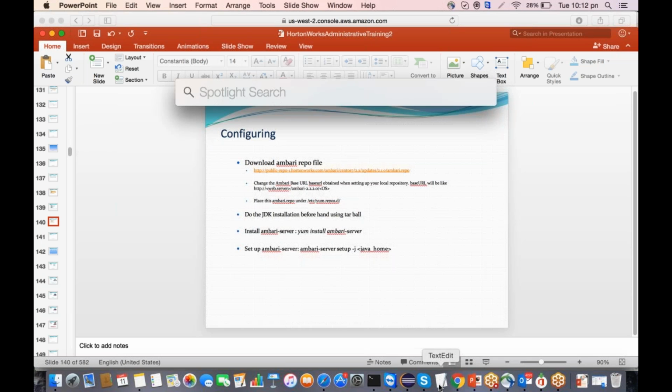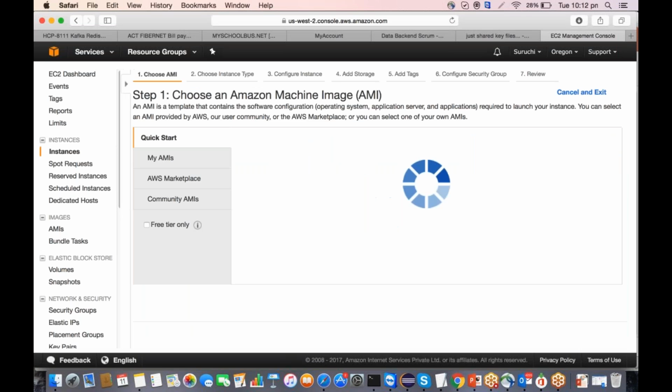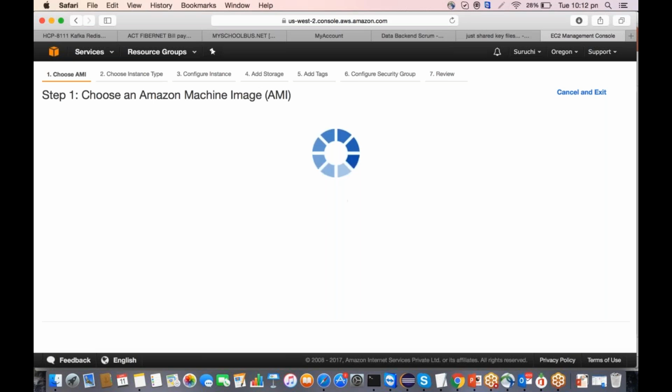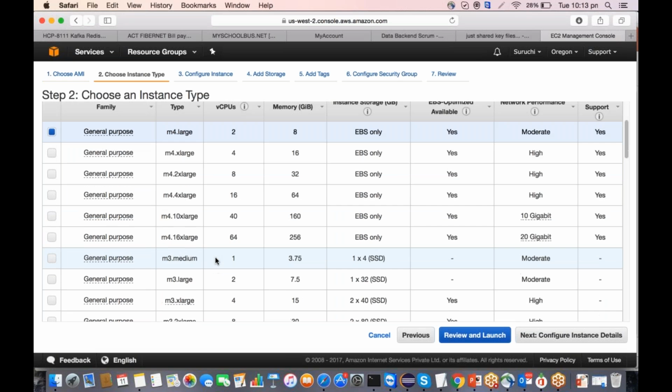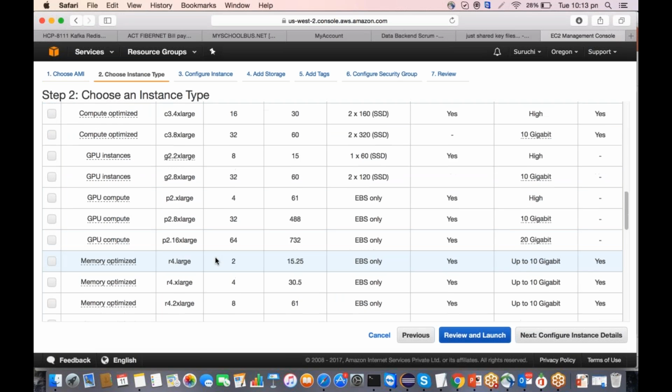And let me bring up a machine, and I will make this machine my repository machine. Just as a repository machine, I'll take up this machine, and I don't require a hi-fi machine here, so I can go for a smaller instance, maybe t2.micro or t2.small.